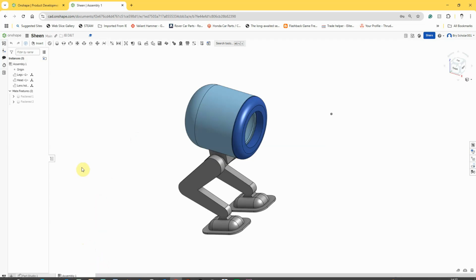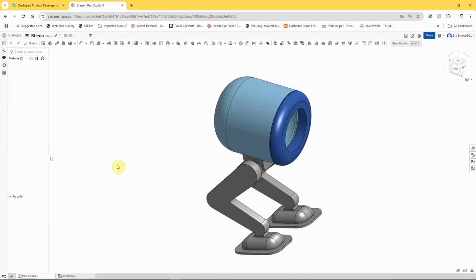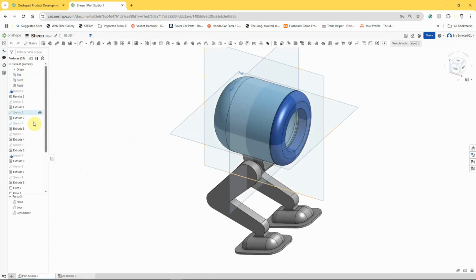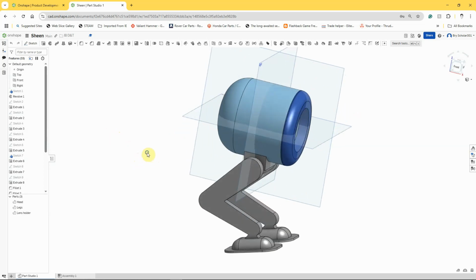So at the moment we're in the assembly. If we left click on Part Studio, you can see that we've got the work planes and all of the different operations that we've done. So what we're going to do is update the legs. We're going to make the legs look a bit more like robot legs perhaps.